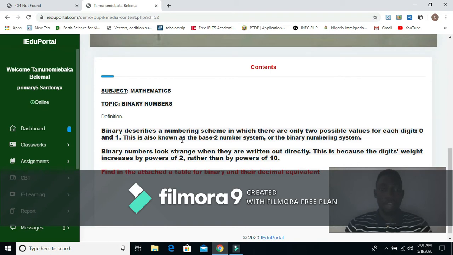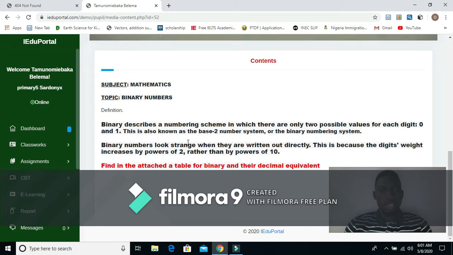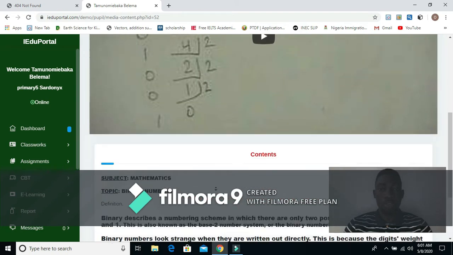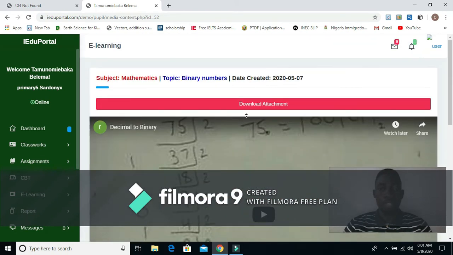Of course, our lessons are not this shallow because this is a demo, that's why you have it that way. You can see there's an important message typed in red which says find in the attached a table for binary and decimal equivalent. That is an additional material that will be needed and it's useful for this particular lesson. So all you need to do if you want to follow that instruction is just scroll up. When you scroll up, it takes you to where you have a download attachment. You click on it, of course it will download the attachment and you can open it with your Microsoft Word.